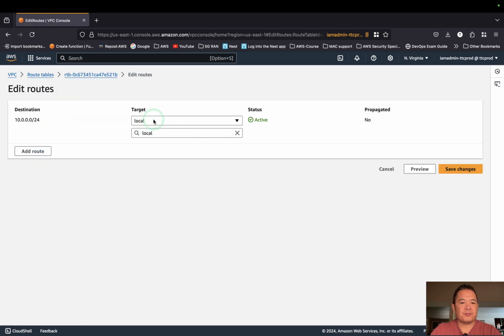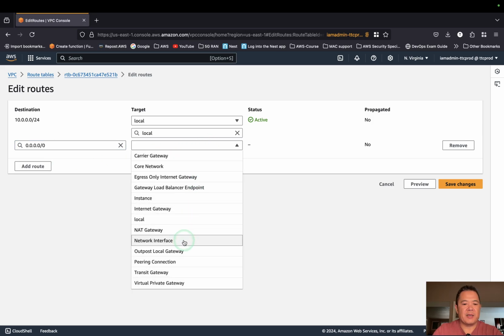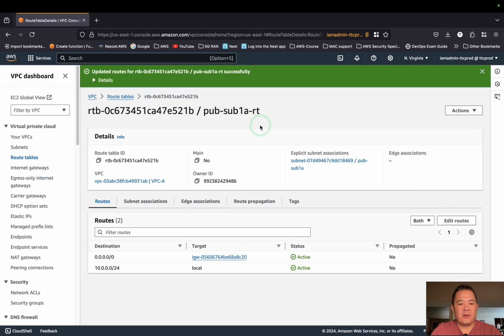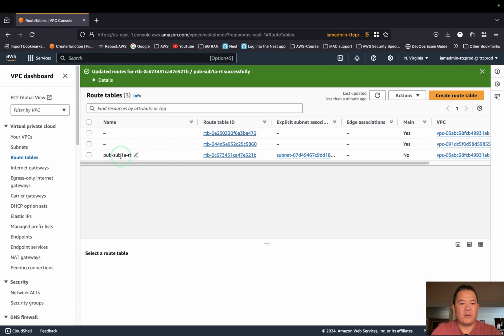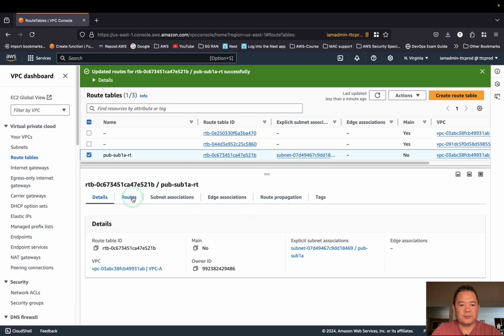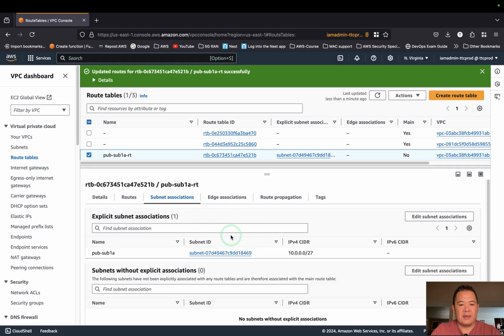I'll hit edit routes. I'll hit add route, and I'll choose the default gateway as my next hop. Internet gateway, there it is. And this is my internet gateway I just created previously. I'll choose that, and I'll hit save. Okay, great. Now that's already saved. Here are the routes. Route table, and I got one route table here. And if I click on that, it gives me more details. So now I got two routes in there. One is the local route and one is the default route out. And I have one subnet associated with it. All right, so that's done for VPC A.